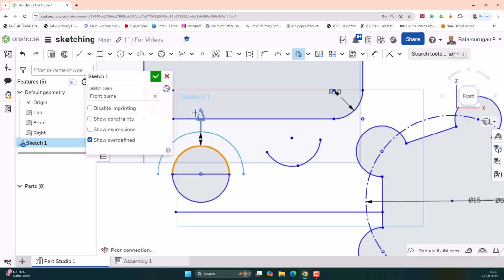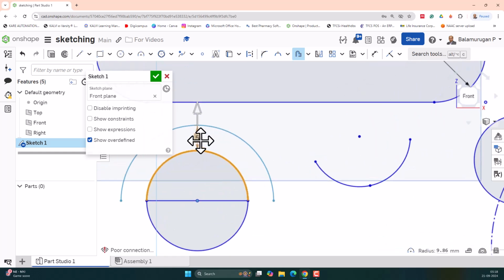You can see here the sketch entity is offset to some distance. The direction can be flipped based on the arrow mark, so you can click over here and flip the direction. And what is the offset distance? You can provide it over here. Let me double click and define the offset distance as 2 mm, so that based on 2 mm, this particular sketch entity is offset.